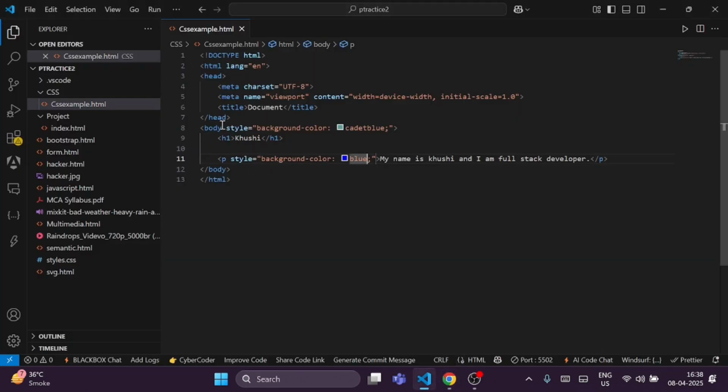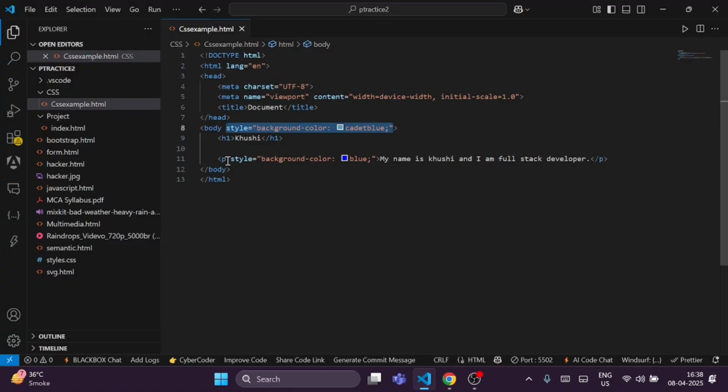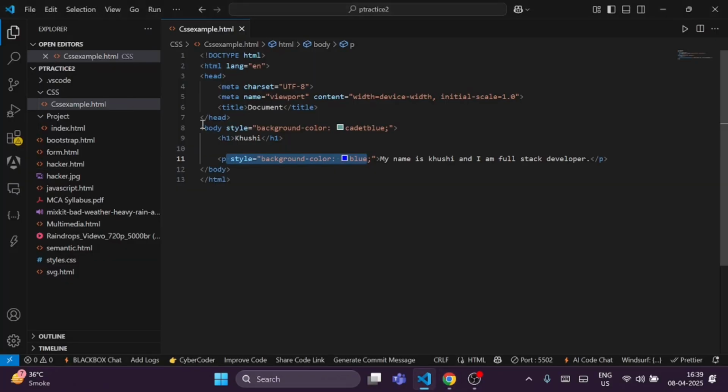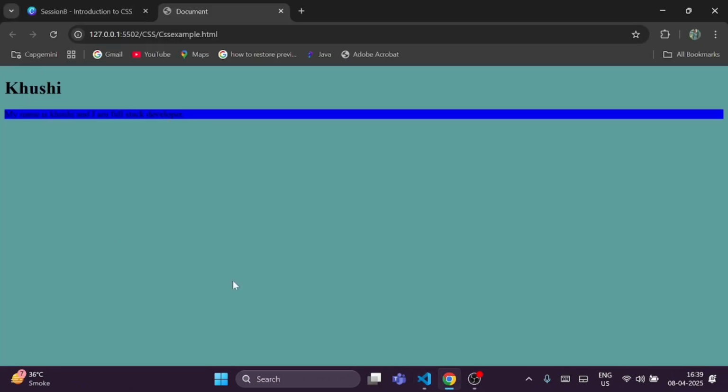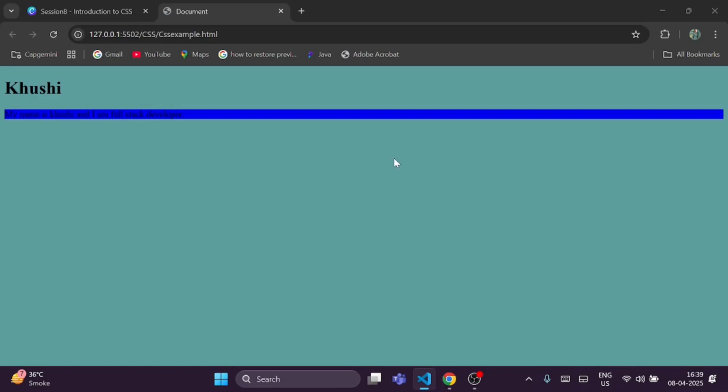But here you can see in the body, if you give a style attribute and use the background color property, and the same property you are using here also, but there it came for all of the website, while here it is only coming for this paragraph. Why? Because body is the whole website. It's not only a specific particular HTML element, but here if you see the P tag, it's only for that particular HTML element where you are giving.